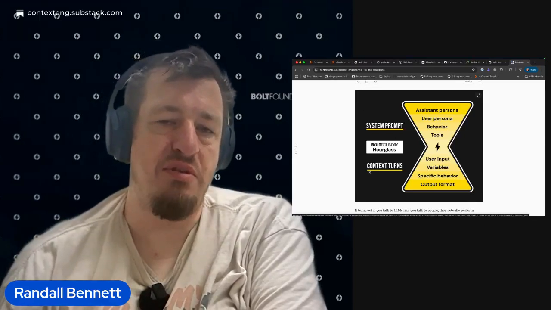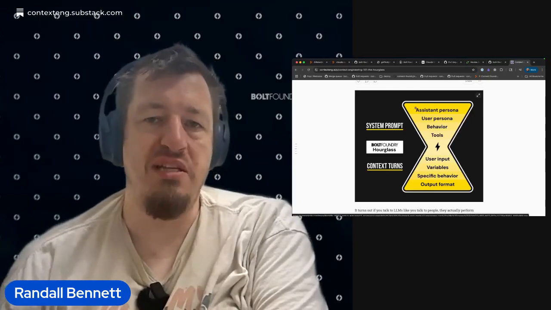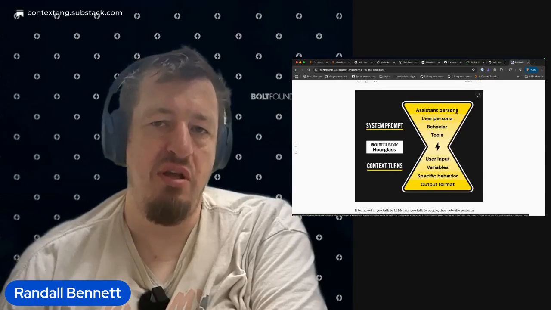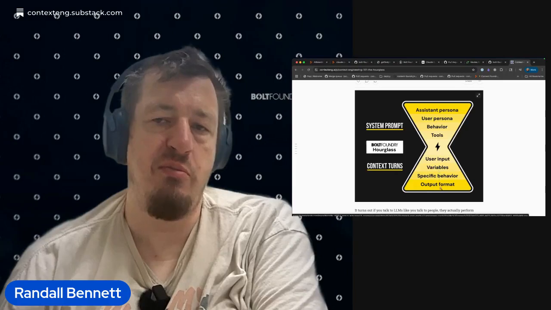This is the system prompt context turns. I'm not going to go into Hourglass too much because whatever, it's fine. But the idea is that each of these things, you start out with the most important thing and you get to least important, and then you come and you follow up from least important to most important.